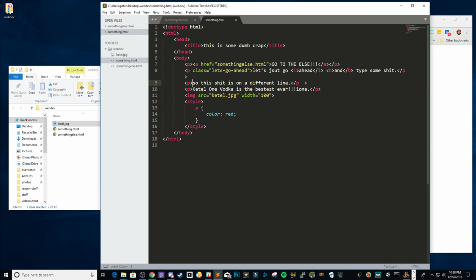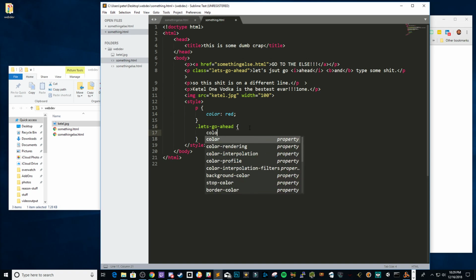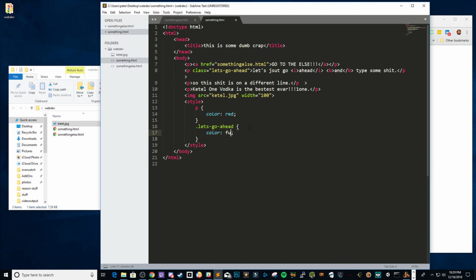But here we got this class of let's go ahead. And what if we want to make that a different color? So for classes, if we want to say for every class, do a particular CSS rule, and this is what's called a CSS rule, use a period. So you see that matches this class here. And do another open brace with a closed brace. And we say color, and I don't know, fuchsia. I think that's, no, maybe not. Okay, purple. Make that purple.